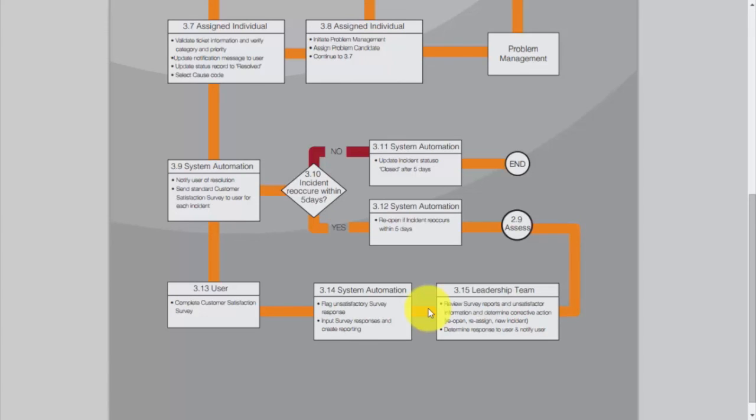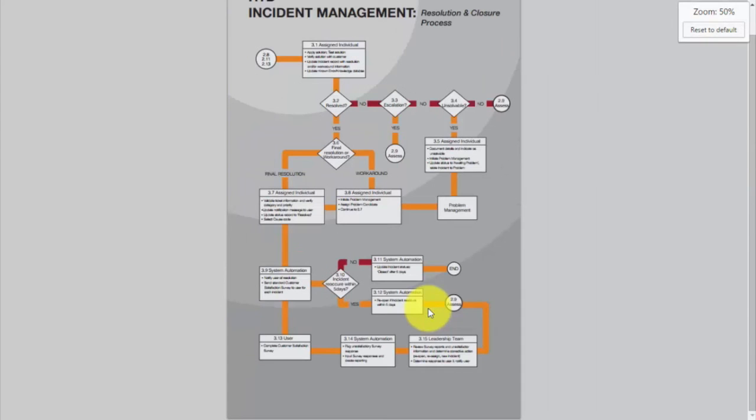So there you see the process by which we will resolve and close issues, the final steps to the incident management process as a whole.